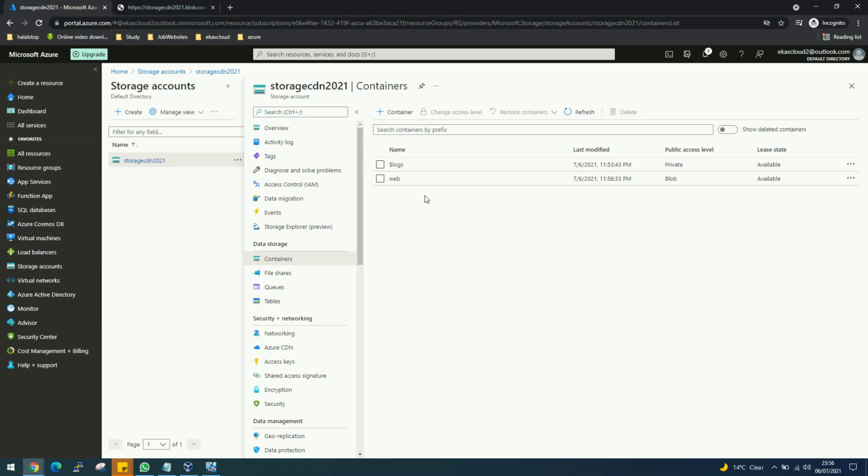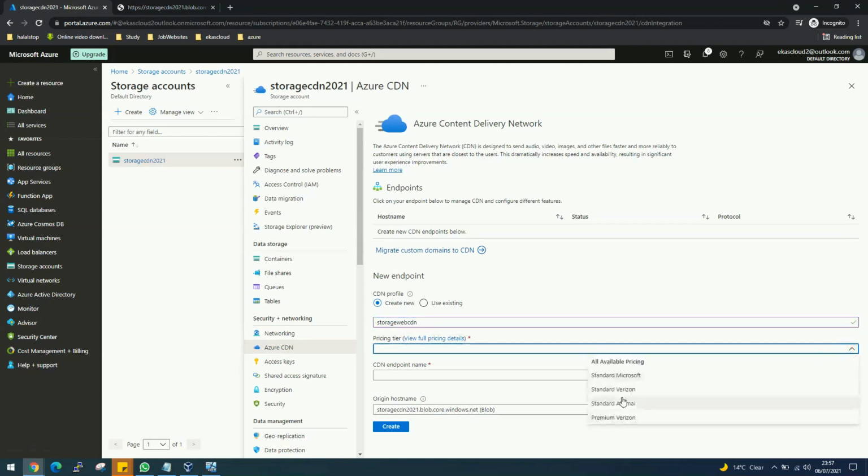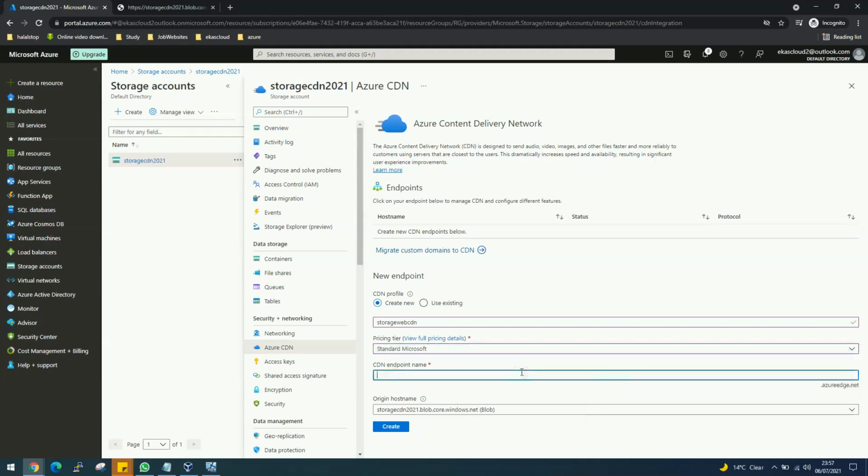So okay, now we discuss CDN. This is based in the US. The container is based in the US. So if you go to Azure CDN, sorry about that, and let's try to create a CDN profile. I'm gonna call it storage web CDN. Okay, in the pricing tier, we will use Microsoft. There are other vendors as well. So we'll stick to Microsoft and I will call the endpoint storage web.